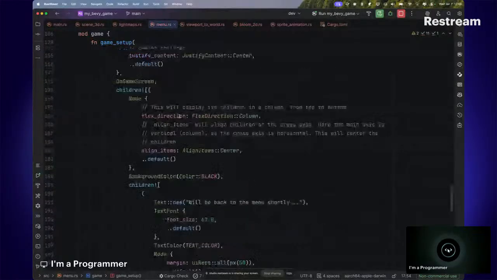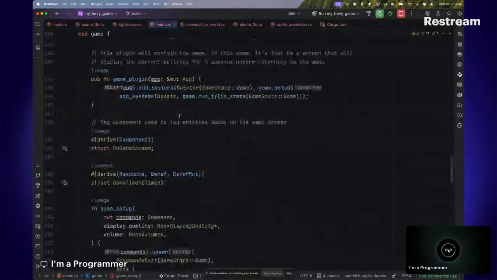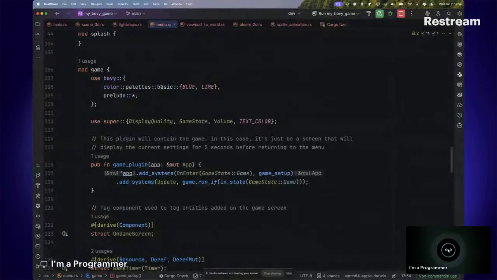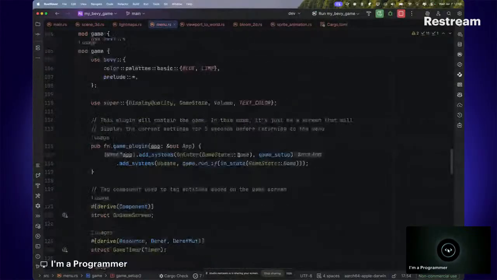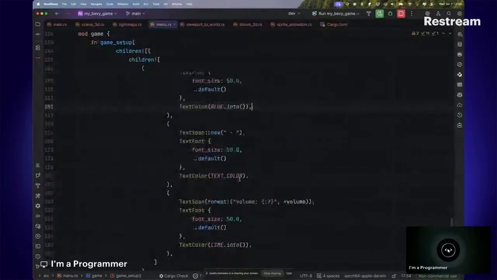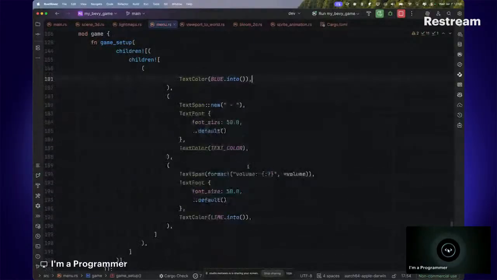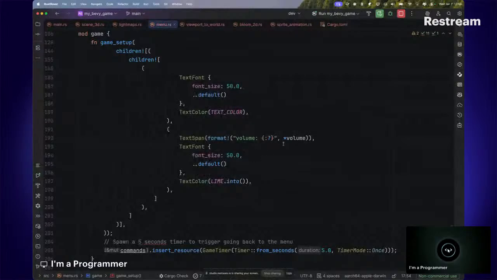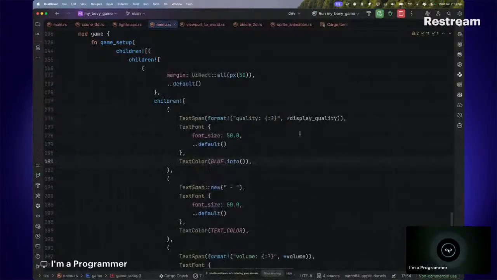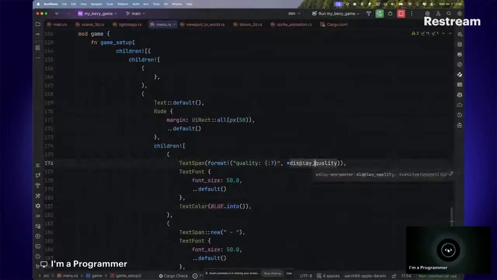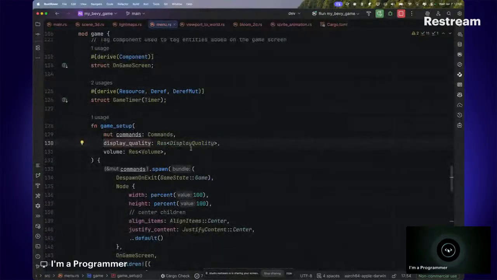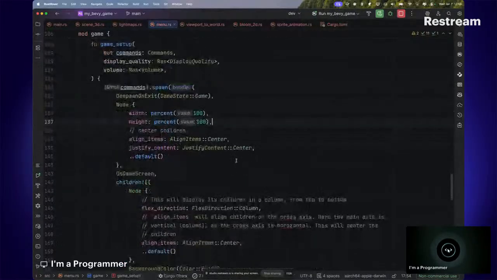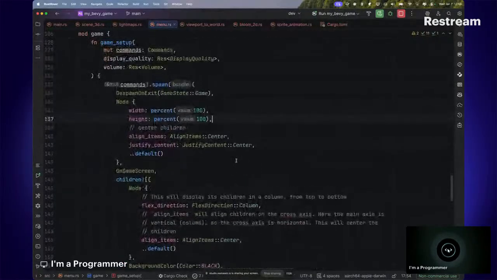Basically, blue. So where did we get blue from? We imported it from the basic palette, blue line. And these are the two colors we used. So we use blue, right? We did the same thing for what? The volume. But remember, we are getting the volume and display quality somewhere. So this is display quality. It's coming from here. On game setup, you get the display quality as a resource. So that means all the properties and the state also, the values rather, we get from display quality. And that's why we're able to access it.